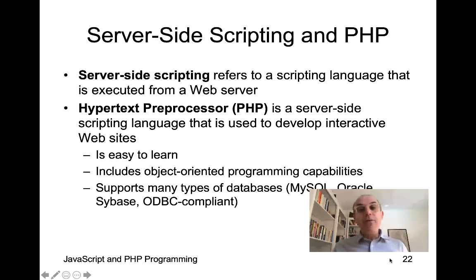Server-side scripting refers to the language that executes from the web server, not the web browser. That's something that HTML and JavaScript cannot do. And the idea here is that we are going to apply PHP in order for us to communicate with a web server. In this case, we are going to have a form.